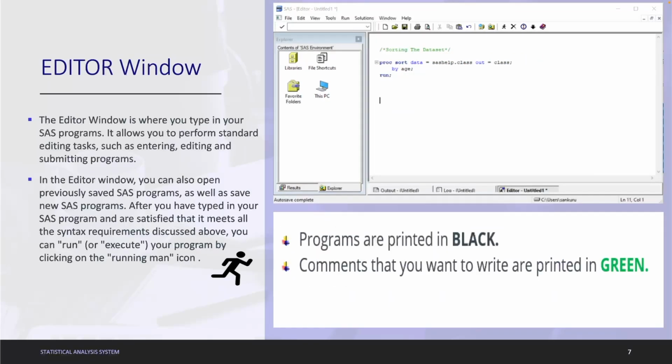So the most important one, the editor window, is where you type in your SAS programs. It allows you to perform standard editing tasks such as entering, editing, and submitting your programs. So this is the editor window. If you observe the above picture, we call it the editor window, where you can write your programs, edit your programs, and even submit your programs.